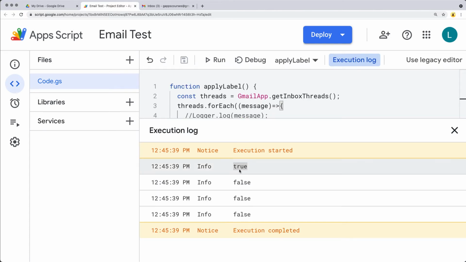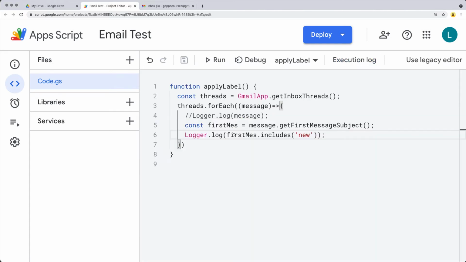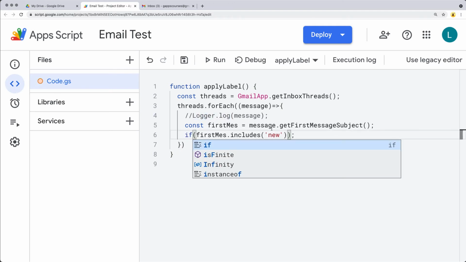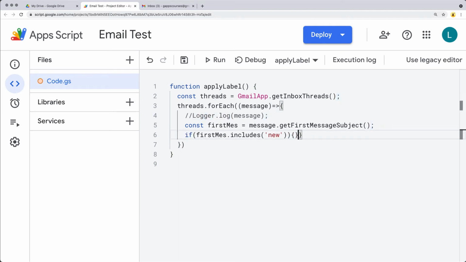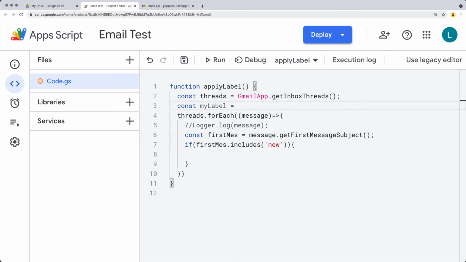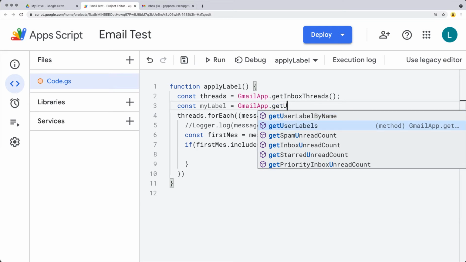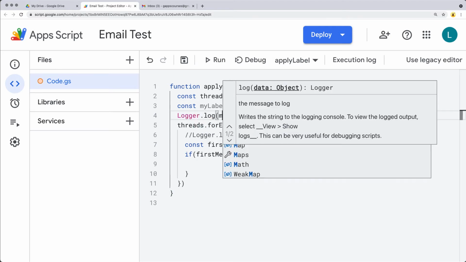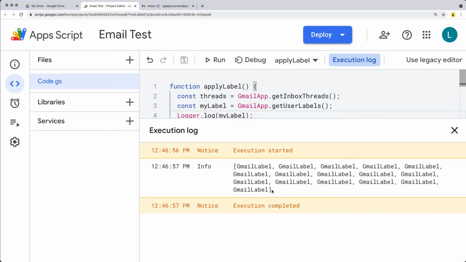So we see that the first message is true, false, false, false, because they don't include the word new in the subject. And so that means that we can apply a condition around this. So if this one contains the word new, then we want to apply some type of condition to it. And so here we want to add a label to the email. So let's set up the label object. So this is going to be representing the label object, and GmailApp.getUserLabels. And within the Logger.log, we're going to select all the label objects, and we can output those.